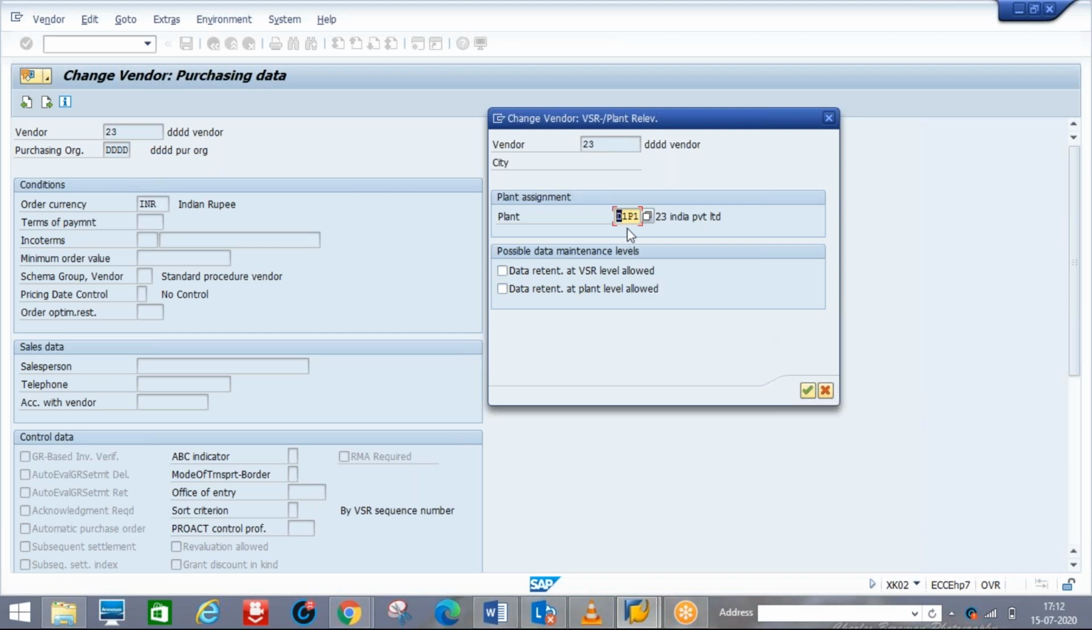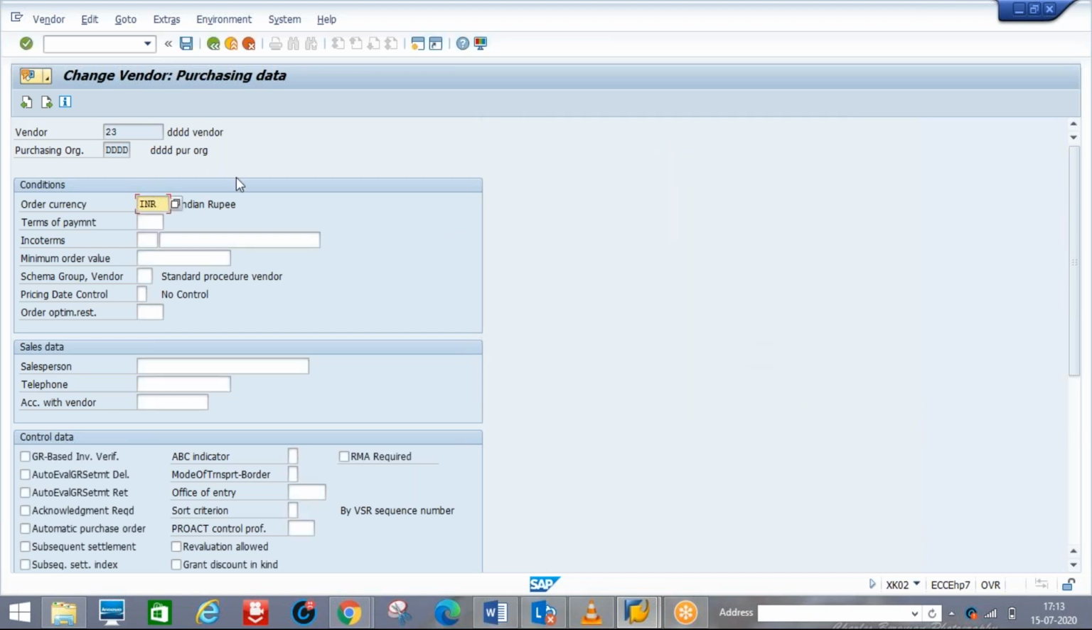You cannot assign multiple vendors to one plant. So now in my database vendor 23 is there, I assigned it here. Now if another vendor 24 is there, and I try to assign it, the system will not accept, because we already assigned one vendor to this plant. We cannot assign multiple vendors to a single plant. We need to assign one plant, one vendor only.